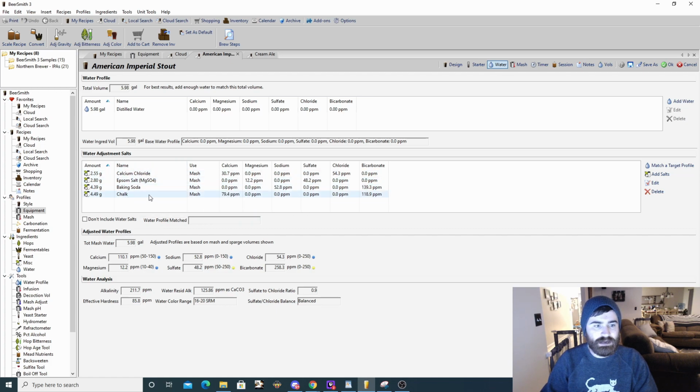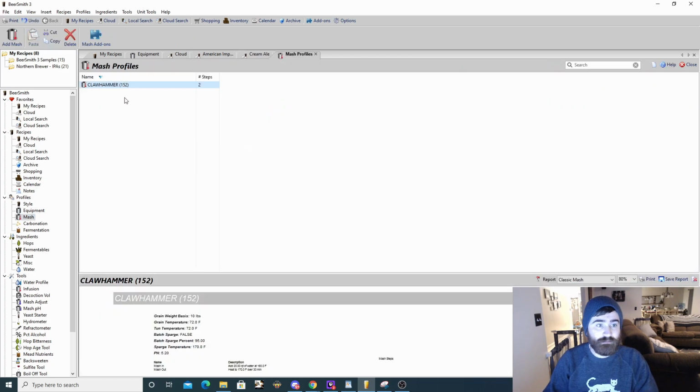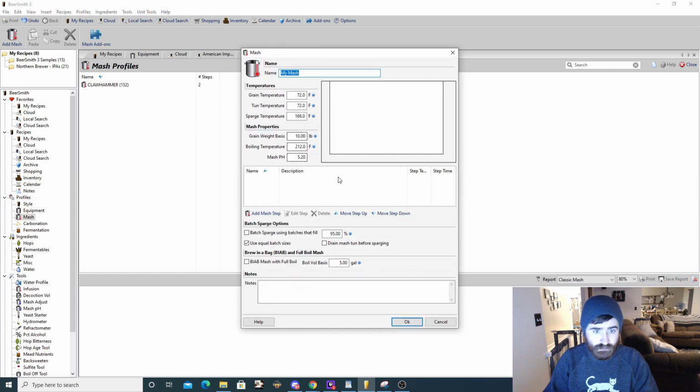Now, I should mention too that this is pulled from your mashing profile. So if you go over to your mash calculator, it's pulled from this. So I use a brew in a bag mash profile. So there's no sparge. If you sparge, then you want to go and create a mash profile here. And you want to make sure that this BIAB is off. And then you want to add a sparge step here.